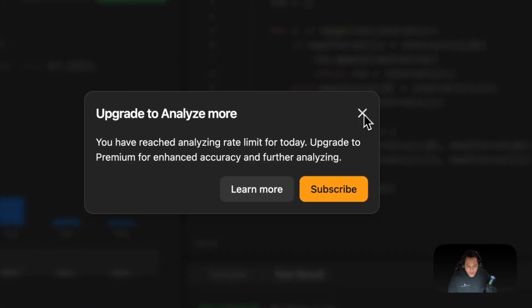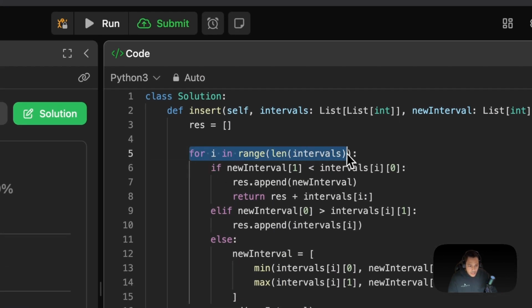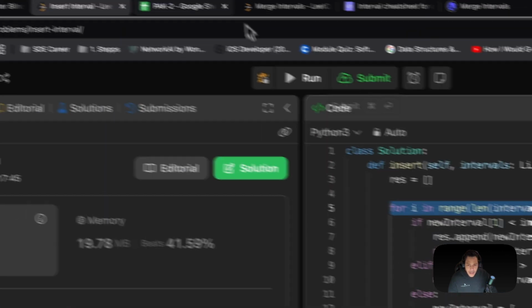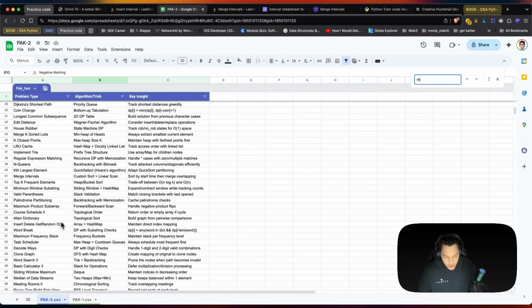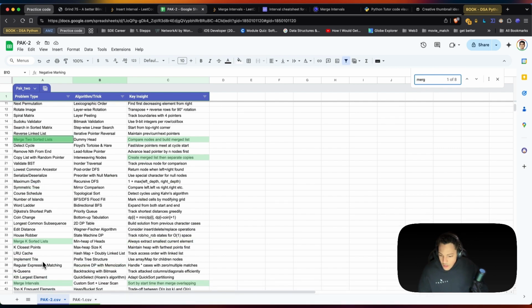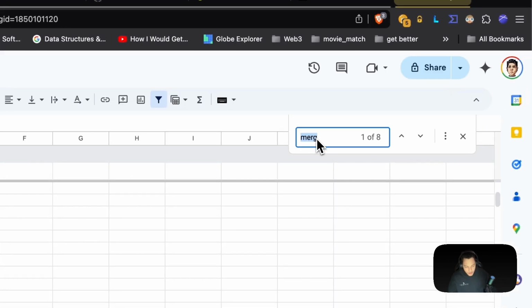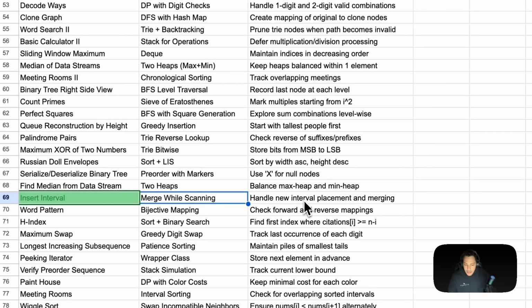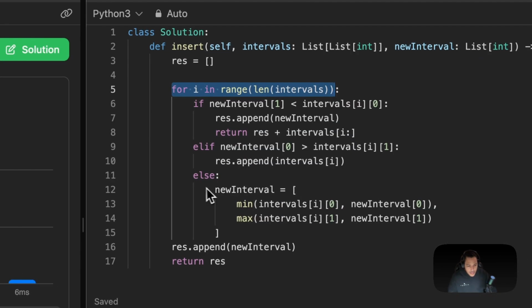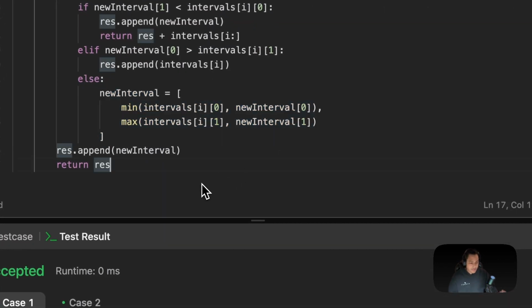We know this is, you know, we are only iterating over the array of intervals once, and as I show you here, I am merging while I'm scanning. This is insert interval. I'm handling the new interval placement and merging at the same time right here. And that's it. That's it for this problem.